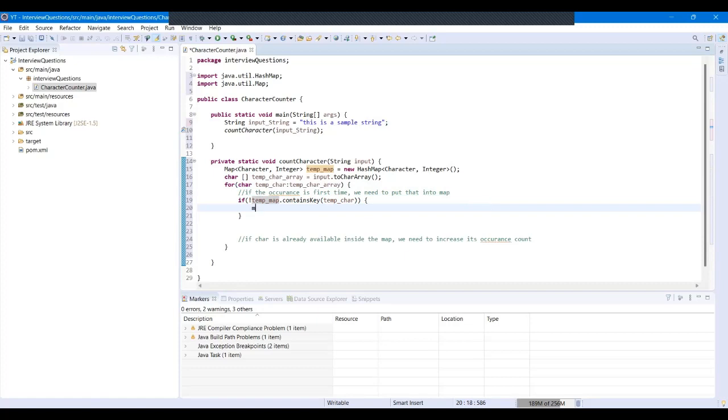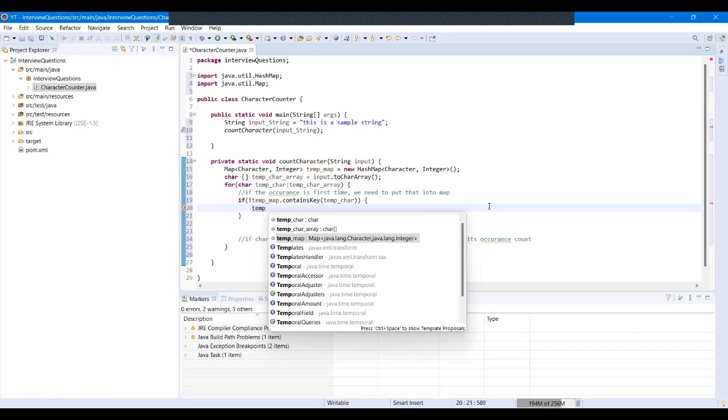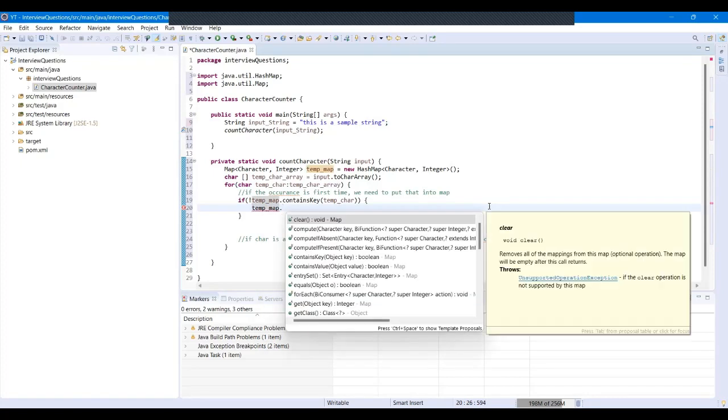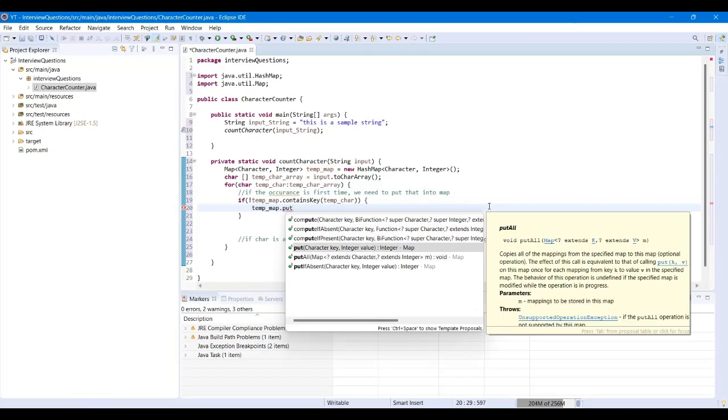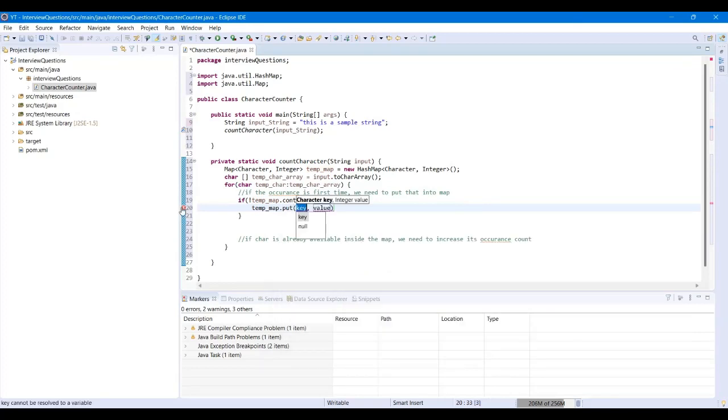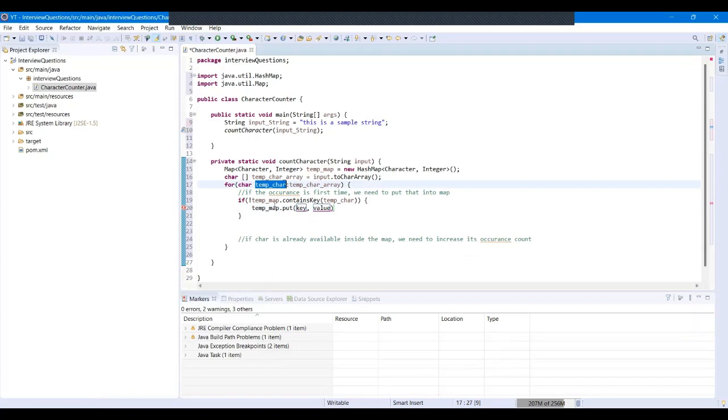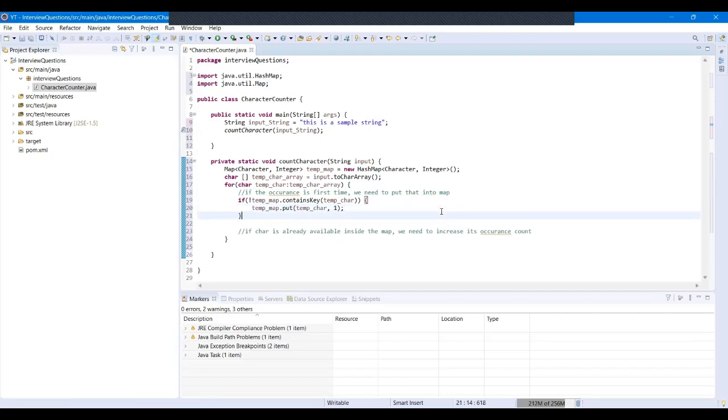We will add that character inside the map with the help of the put method. What will be the character? The character will be the temp character on which our iteration is progressing. And what will be the value? The value would be 1. Why is it 1? Because occurrence cannot be less than 1. Okay, simple so far.